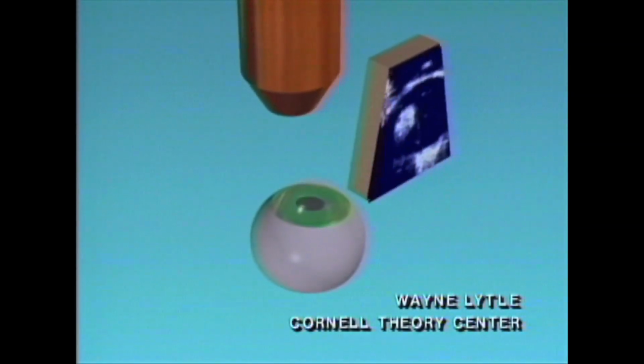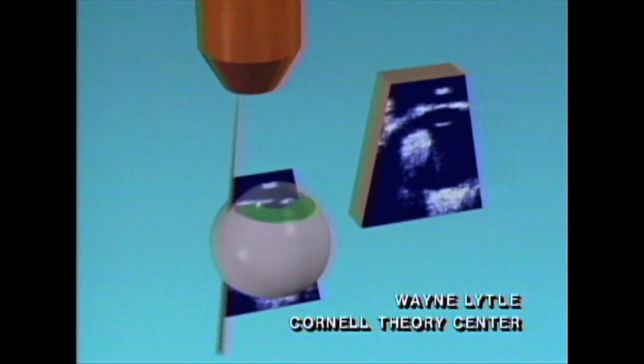Here, doctors use a computer to guide the treatment of an ocular tumor. The shape of the eye, retina, and tumor are captured with pulsed echo ultrasound. Digital slices of the eye are then traced to produce a three-dimensional reconstruction. The now visible tumor can be treated with a focused beam of high-intensity ultrasound.